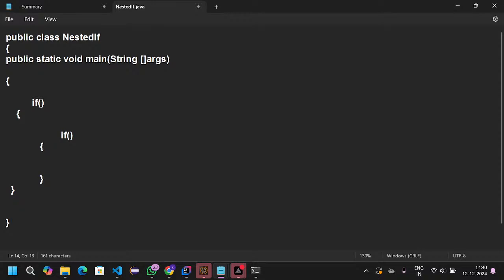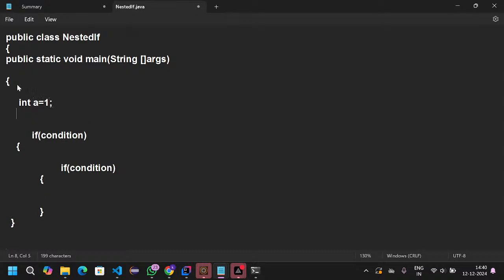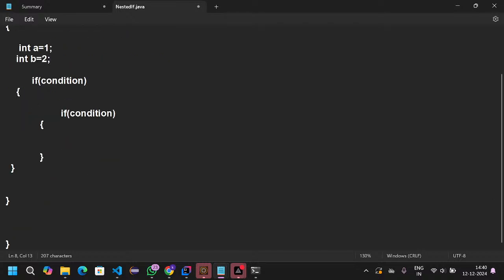Okay, fine. Now here we should take one condition, here also one condition, and here also one condition. Generally how we can write the program here, we can take int a equal to 1 and int b equal to, I'm taking as, 2. So here first I will take the condition.